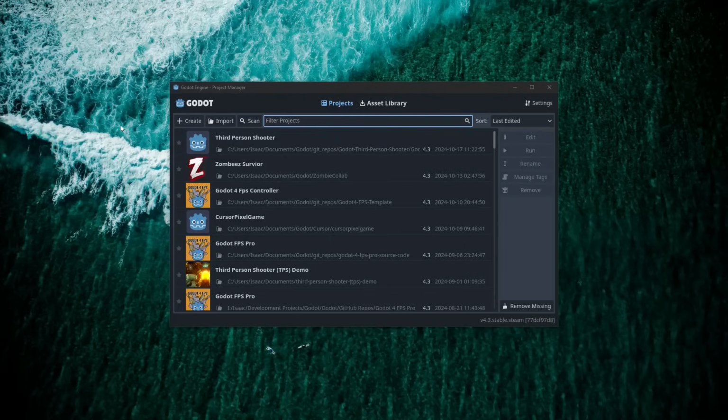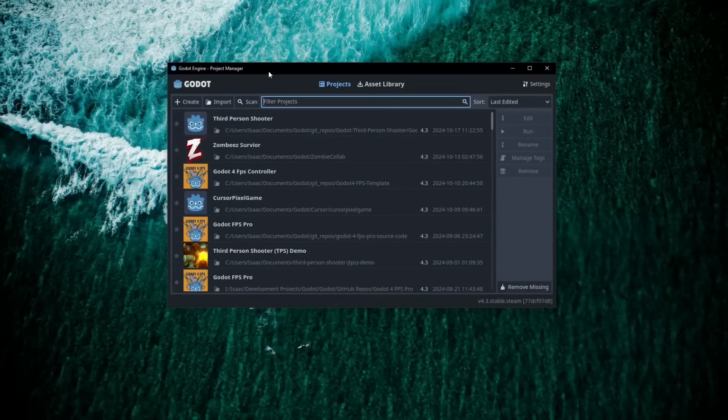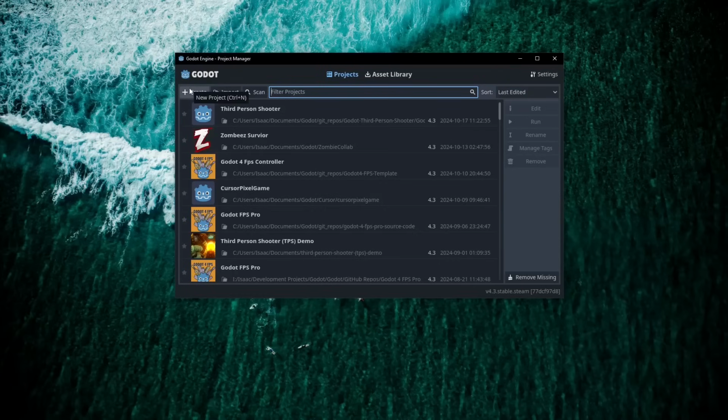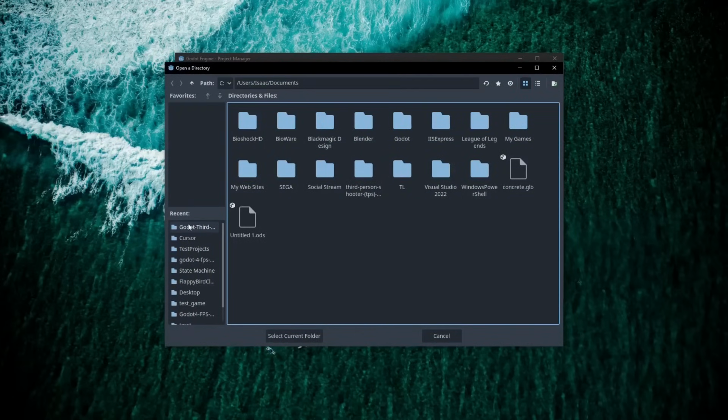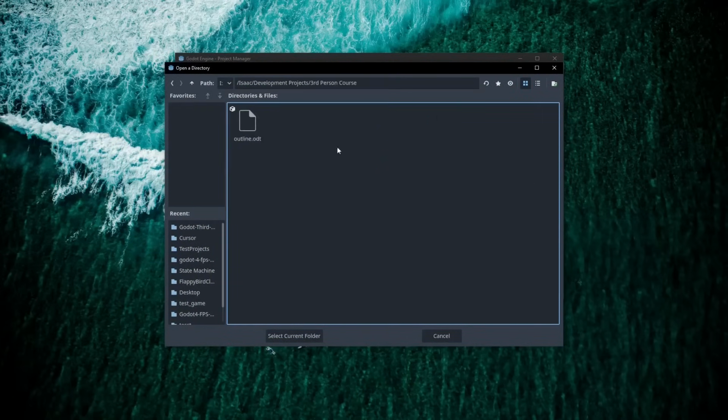If you're not familiar with Godot, and this is your first time using it, you probably won't have projects here. For us, since it's a new project, we're going to click create. We can give this project a name. I'm just going to call this third person shooter tutorial. And the project path. Now this needs to be set. It has to be empty. Create a folder. So if you've got a folder to hold it in, that's great.